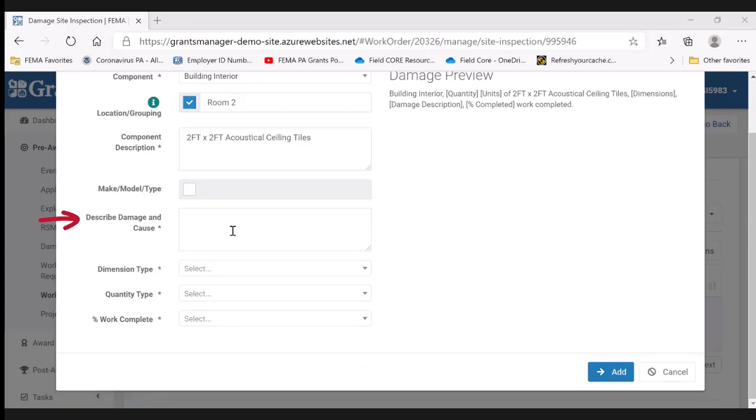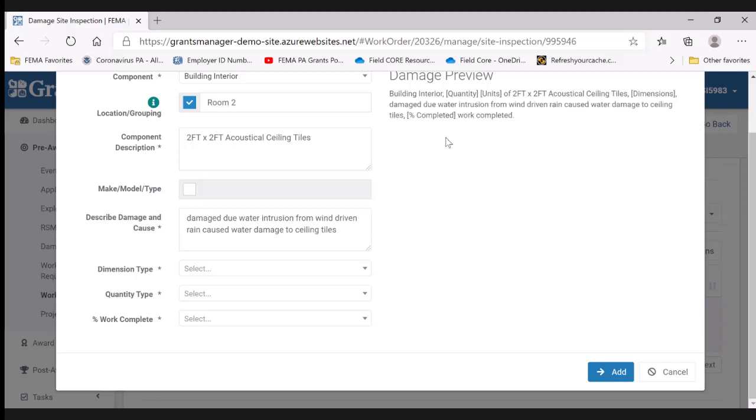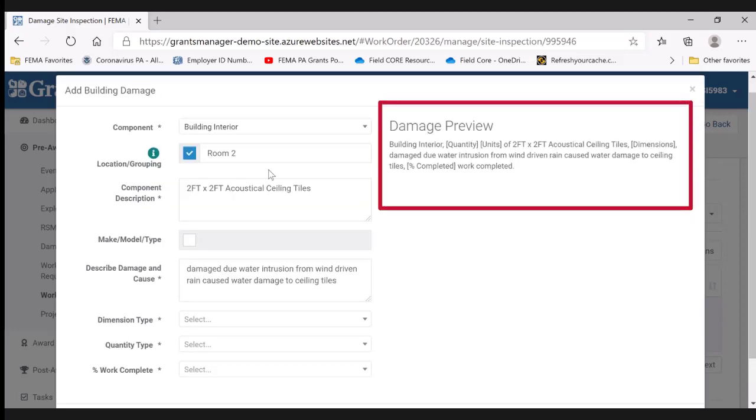We're going to then go ahead and go to our describe damage and cause, because we don't have a make, model, or type. And this is going to be damage due to water intrusion from wind-driven rain caused water damage to ceiling tiles. If I click outside of that box, you now see my damage preview has populated. So as I'm inputting information, I'm seeing my damage preview populate.